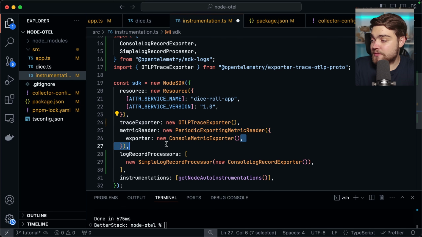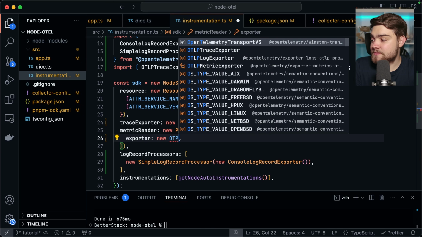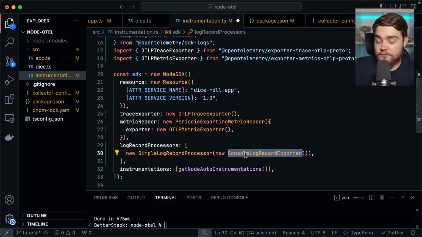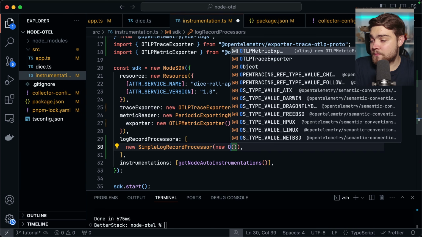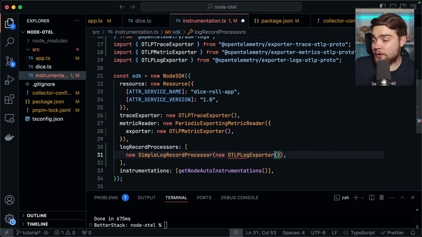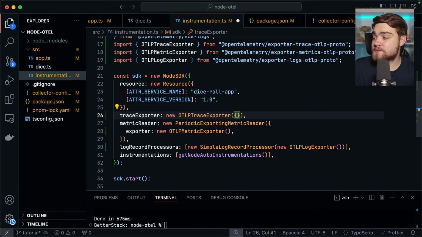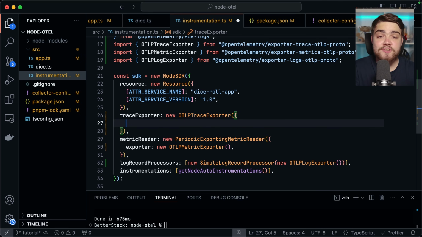We'll do the same for the console metric exporter. We can simply type OTLP and then MetricExporter. And then finally, we can do the same for the console log record one as well. This is going to be OTLP and then LogExporter like so. It's worth noting you can provide some configuration options for this. If you're running the collector locally, you actually don't need to change anything here if you haven't changed any of the default configuration options for the collector.